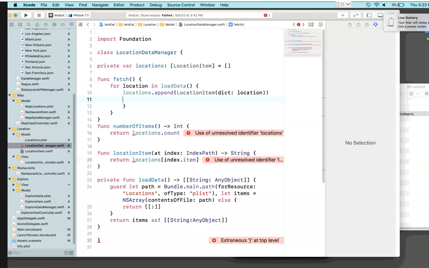Look at this, the load data. The load data still uses the same plist that we added earlier. So we need to make those changes here, the plist. Now we want to load JSON, not plist. So let's make this change here.